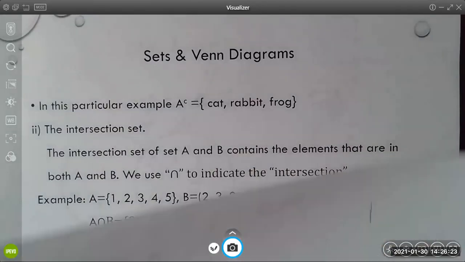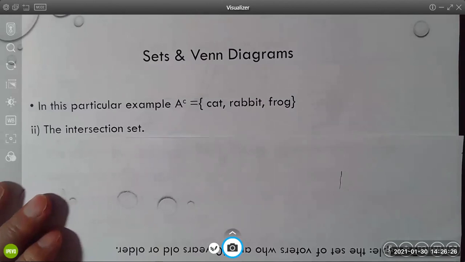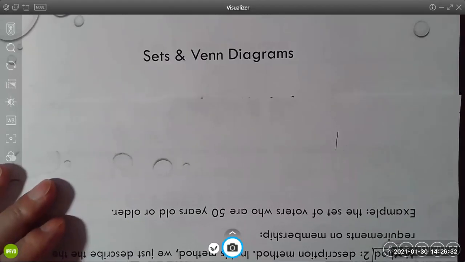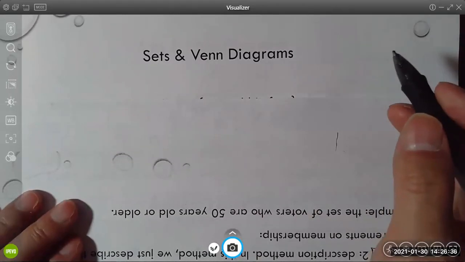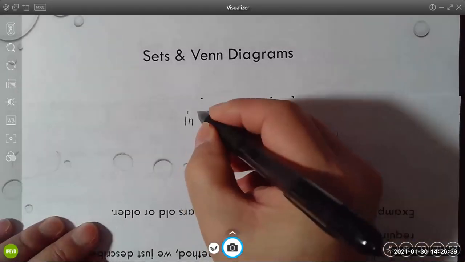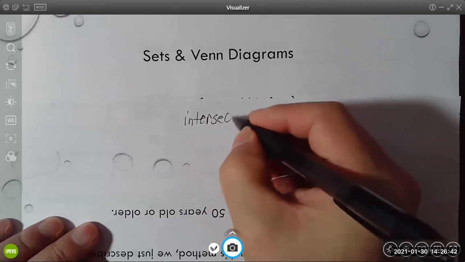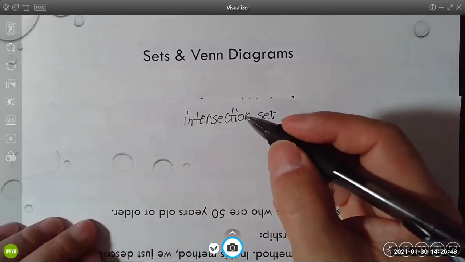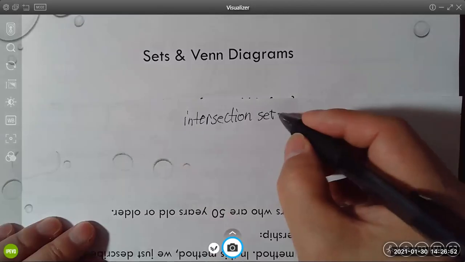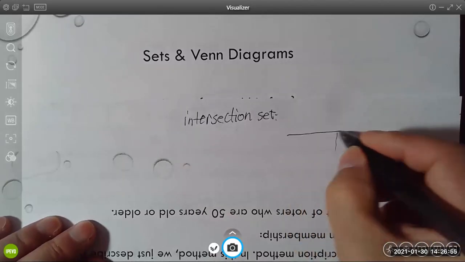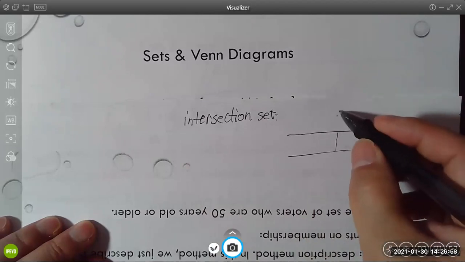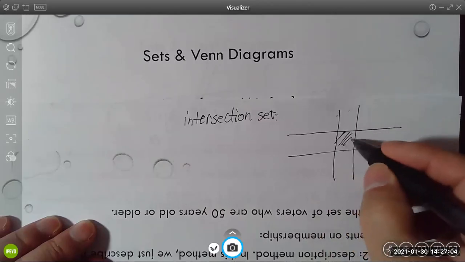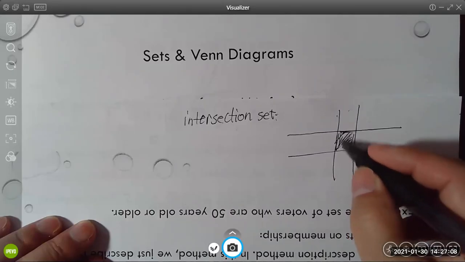Now the second operation is called the intersection set. Now try to understand this. There is a very good analogy in real life to help you understand this concept, the intersection set. So in real life, say if you have two roads that intersect, right? This is a road, there's another road. This portion is called the intersection portion of the two roads.